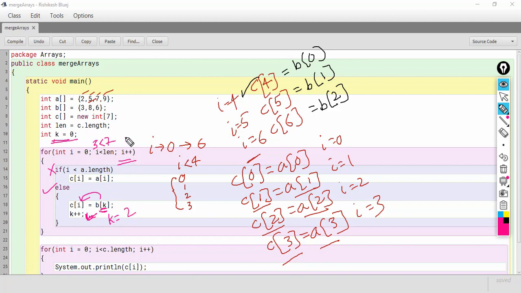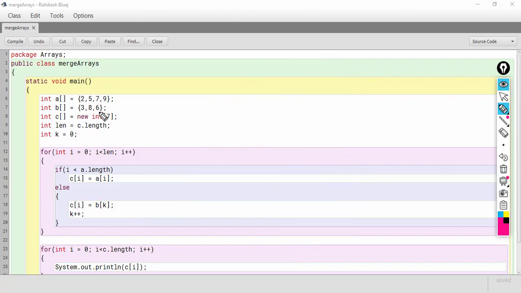I becomes 6, the condition 6 is less than 7 is true, control comes inside, the if part is false, so the else part will execute. B of 2, k value is 2, B of 2 will go to C of 6. And this is how both the arrays, that is A and B, are merged in the third array, that is array C.